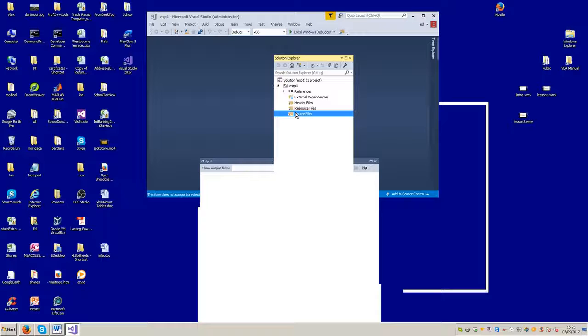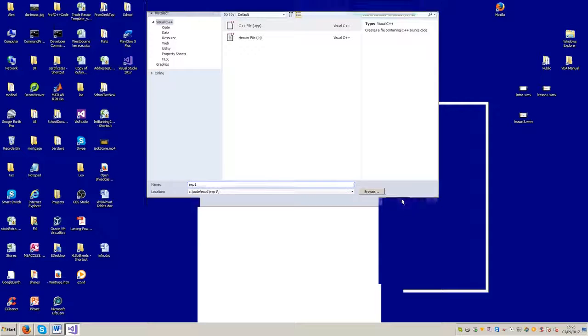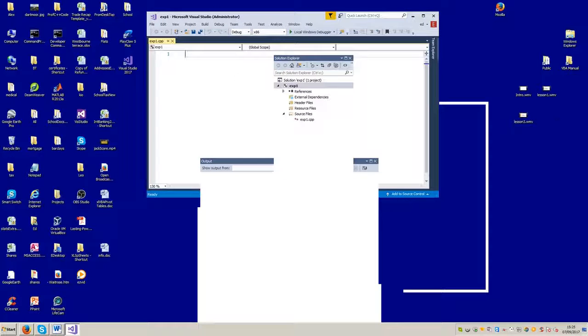We don't have any source files at the moment, so that's what we're going to include. The way we do that is to make sure that the actual project is highlighted, and not the solution. We're adding a file to the project, so we can right click on it and choose Add New Item, or you can go to Project, Add New Item, and we're going to choose a source code file. I might as well call this exp1 as well. Why waste a good name? And then add that to our project.